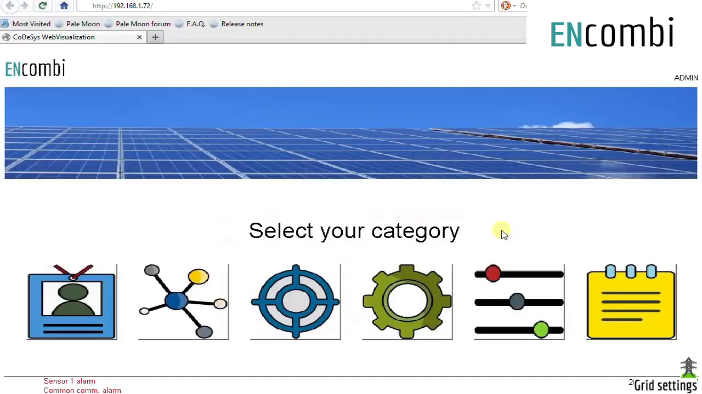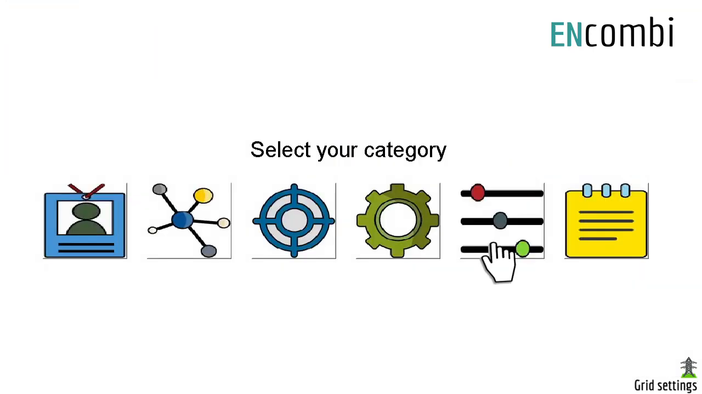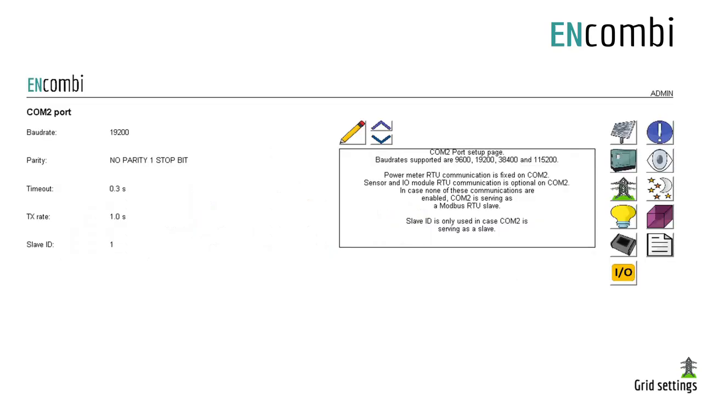All grid-related settings have to be done under the settings in the EC Web. When you click on the settings under the category, you will be navigated to the main settings page. There you have the option to select port 2 or port 3. Modbus RTU communication for grid can be established only at port 2 connection. Therefore you should make sure the correct port 2 selection for these settings.